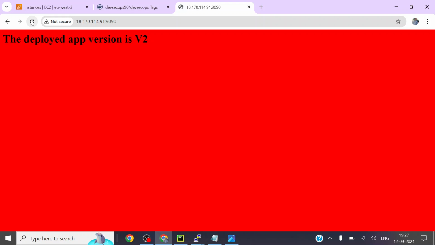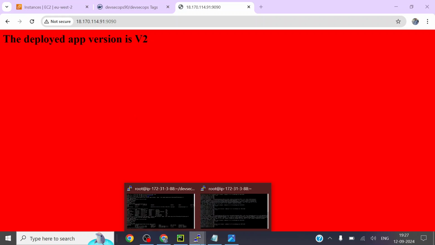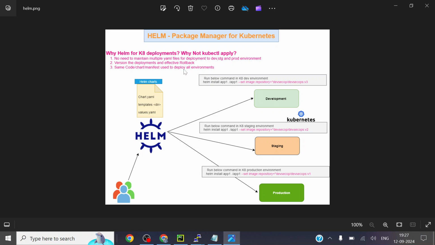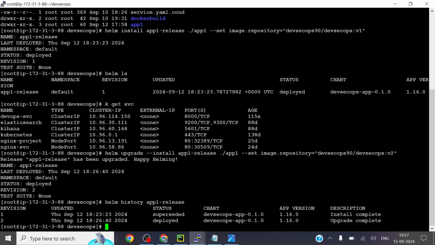Correct. So imagine I have deployed this version v2 in my production environment. Right now v2 is up and running. Suddenly, see, some sort of error is there, which is the reason I have put it in red color. If I want to roll back here, right? Our main use case over here is versioned deployments and effective rollback. That is the demo I'm showing over here.